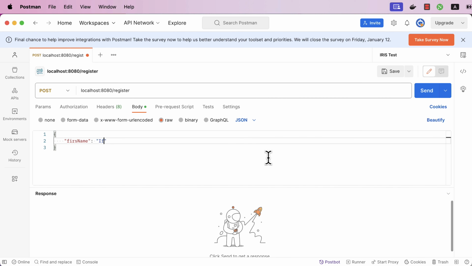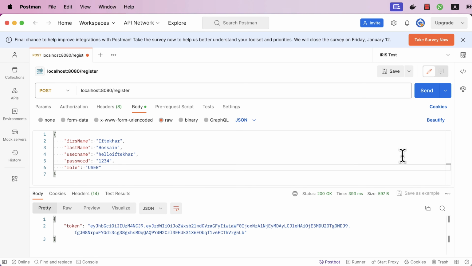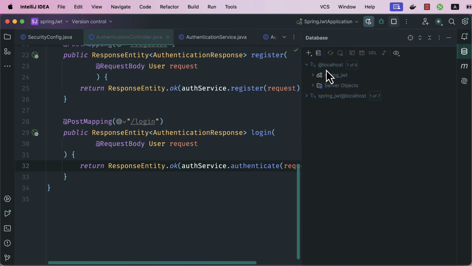First name. Last name. Username. Password. And role. Send the request. Our token is generated. This is our JWT token. Let's check the data in the database. Open the database from the IDE. It's not showing our table.